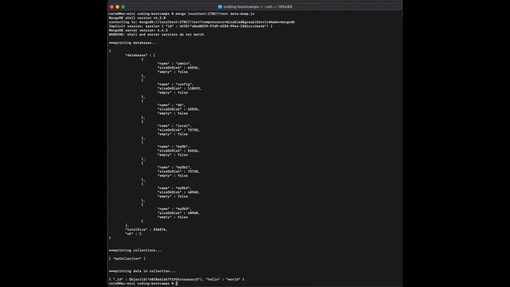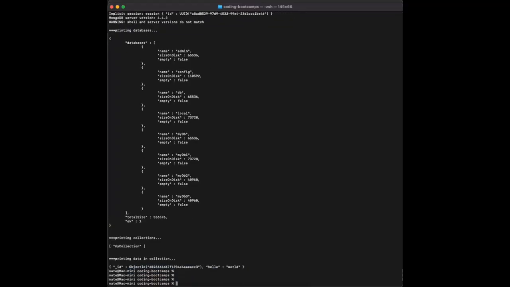So I'm going to run this command, and I'm going to see that we print all of our databases. We have MyDB3, and we print all of our collections. We have my collection, and we print the data in the collection. We have our data object here, the ID that Mongo gave us, and then the data that we inserted, which is just a key, hello, and a value world. And that's it. In the next video, we're going to talk about CRUD operations with Mongo, creating, deleting, updating different data. See you then.